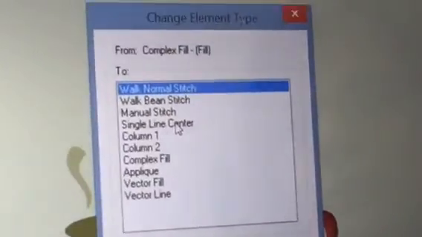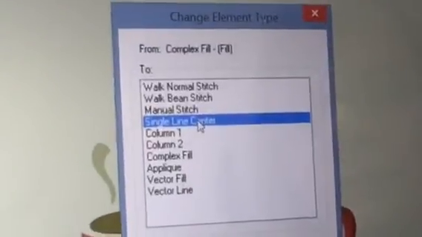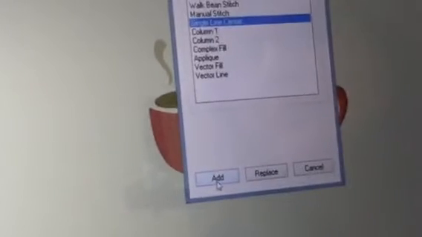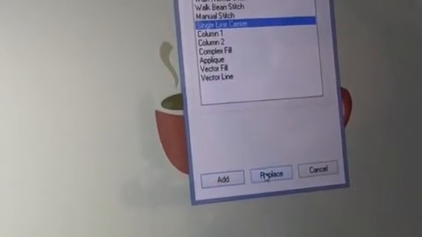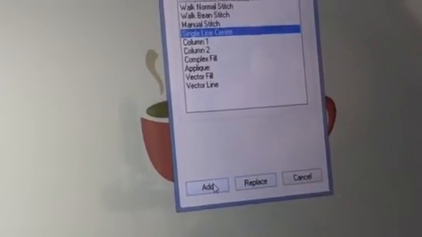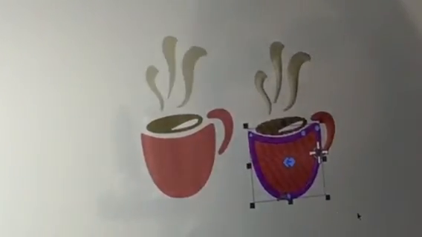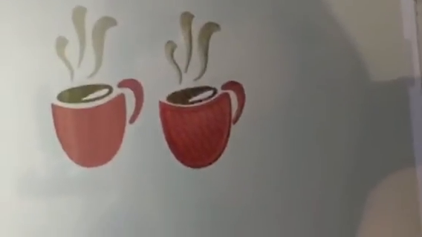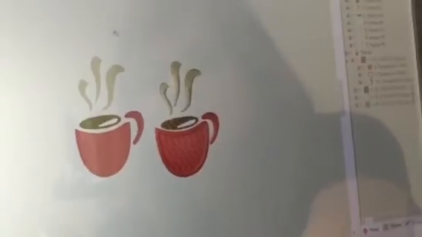Okay. And I'm going to select single line center because that's the type of stitch I want. And this is the window that popped up, single line center. And my options down here are add or replace. I can either add a satin stitch around the edge, or I can replace the fill stitch with an edge with a satin stitch. But I want to add it. And now we have a nice satin stitch around the edge of our coffee cup.